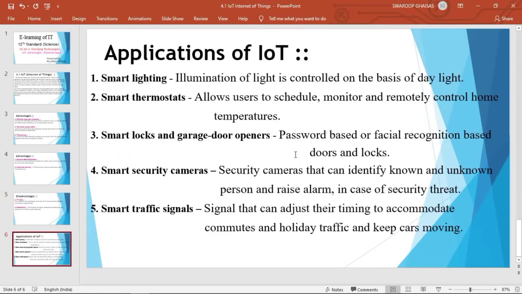Now let us see what the different applications of IoT are. The first one is smart lighting, where the illumination of light is controlled on the basis of daylight, to increase the brightness or to reduce it. In mobile phones also we have a facility to set auto mode for the brightness, so that based on the daylight they can control the device light.